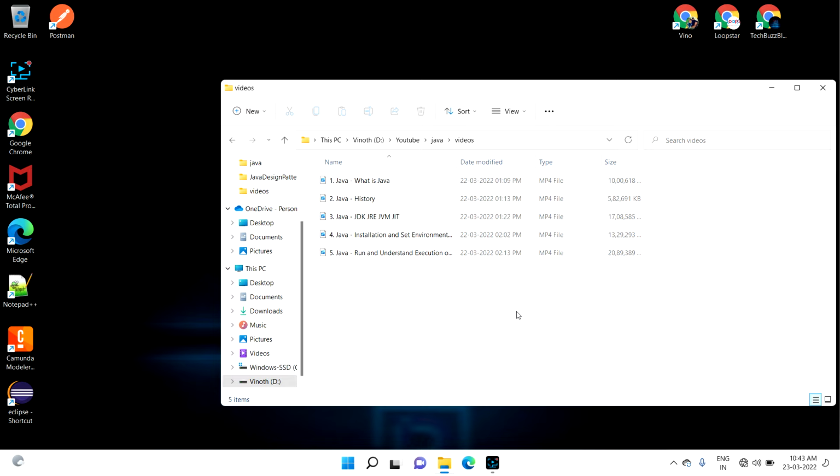For now I am going to use Eclipse. You can use IntelliJ or NetBeans, whatever IDE is comfortable for you. If you know that, you can go ahead. If not, I have provided the Eclipse URL in the description, along with how to download it and all the steps. Just follow that and install Eclipse on your system.